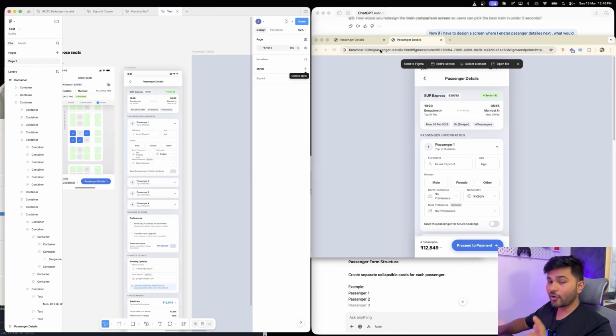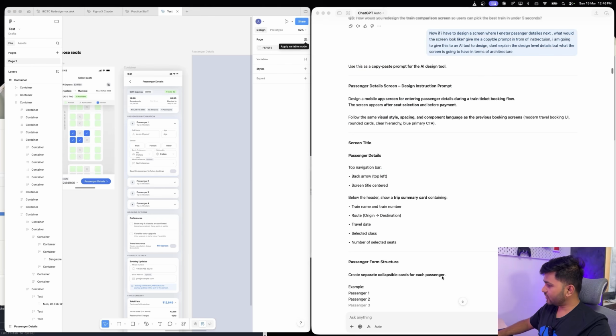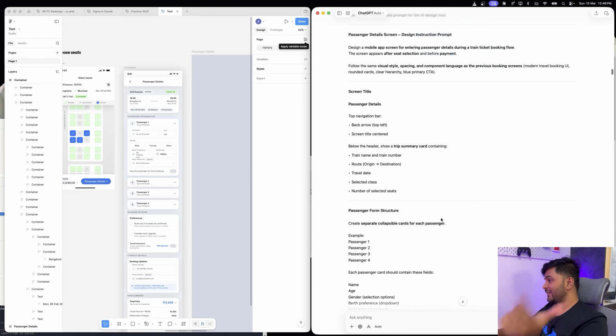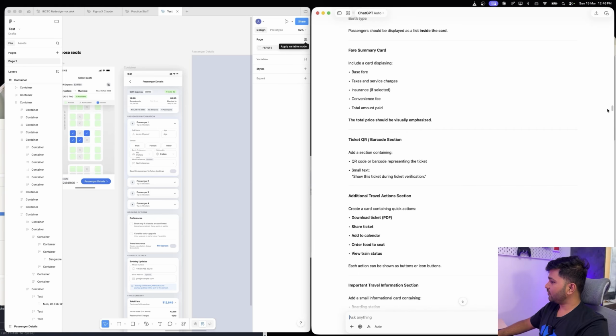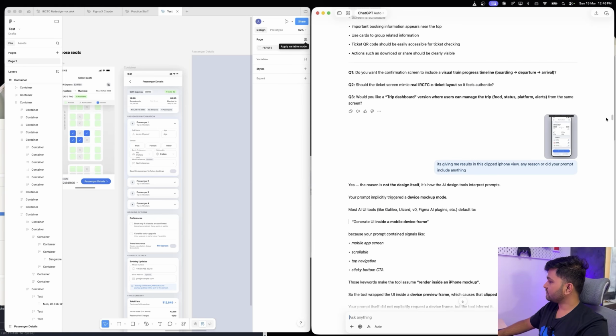Now what we're going to do is build the whole app around this. So again, go back to ChatGPT. I did this previously, and I'm going to do it again. So I think I can use the same prompt. Let's see.